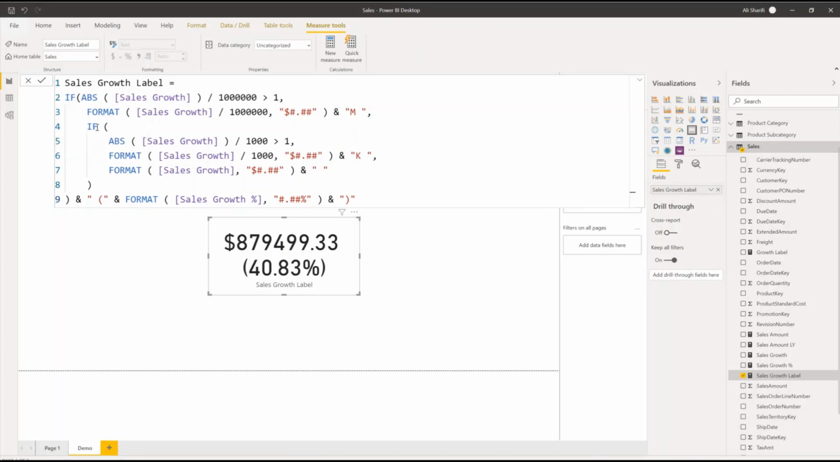The second part is another IF. So this one, you're validating the value against 1000. If the value is greater than 1000, we are dividing the value by 1000 and showing the remainder by 2. And then if the value is less than 1000, we will show the pure value. And after that, same as the previous one, we are appending that to the sales growth percentage.